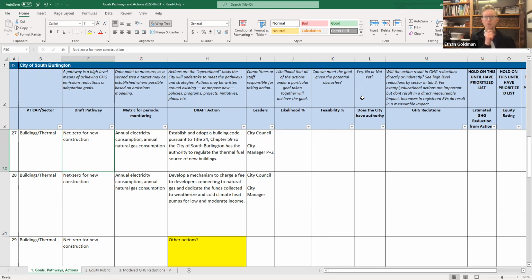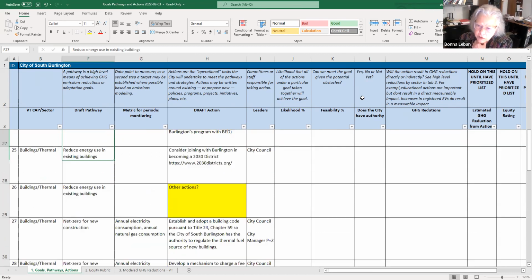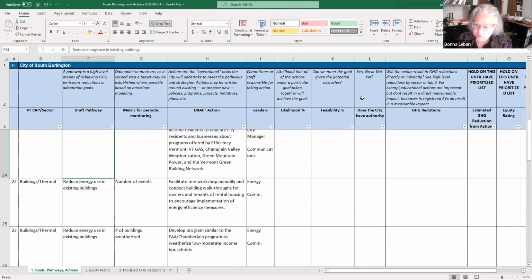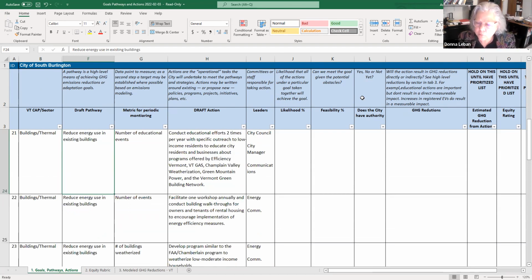Who would like to go next? I could go. I've been scribbling down a few. One very specific one, which many communities in New York City did a lot of with commercial properties, is benchmarking.